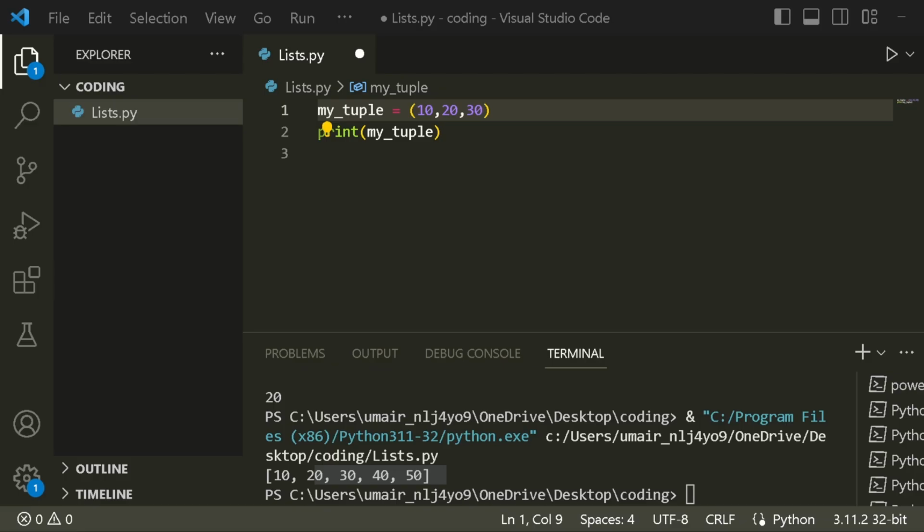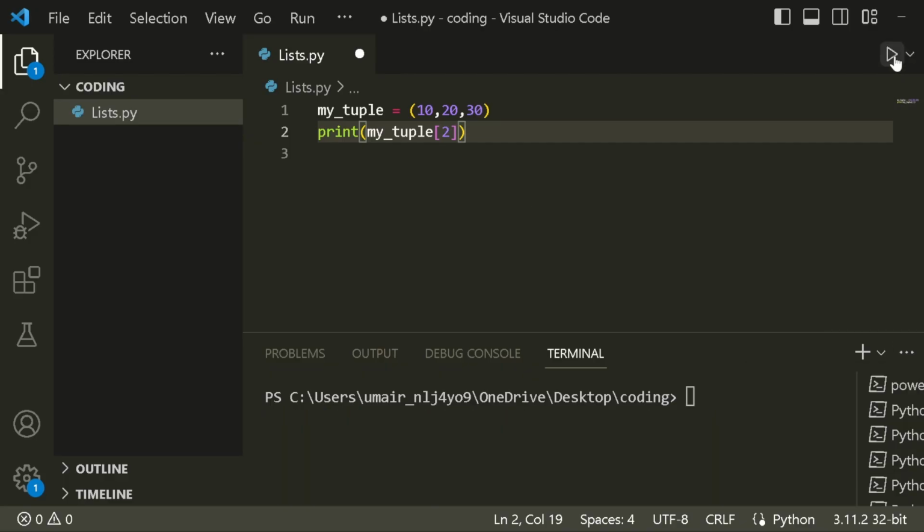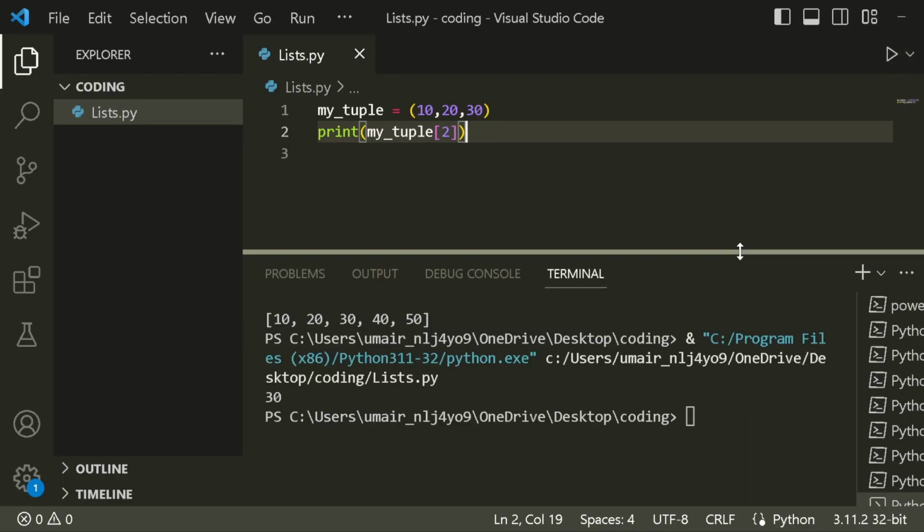Now, just like lists, tuples support indexing, so you could do print my tuple index 2, and it would end up printing 30. Now, just to make sure, we're going to execute the program, and as you can see, it ends up giving us 30 as our final output.